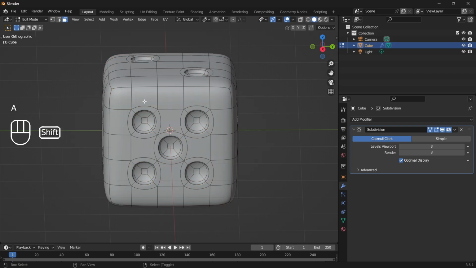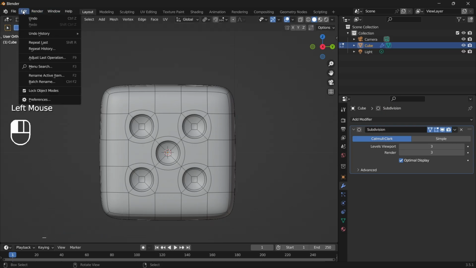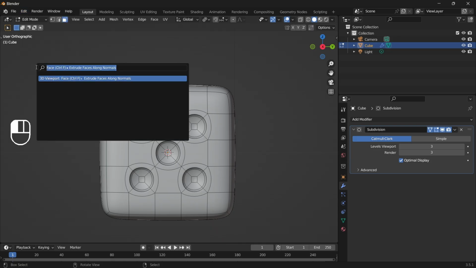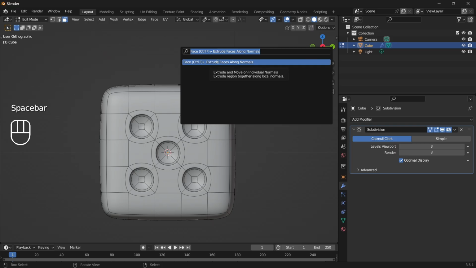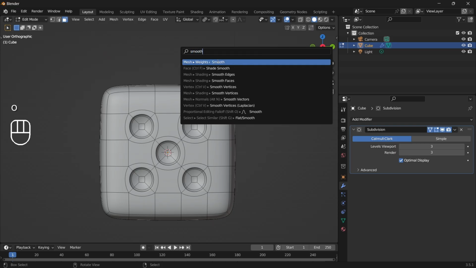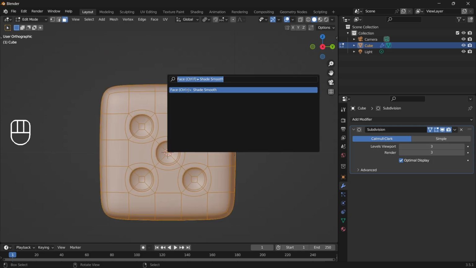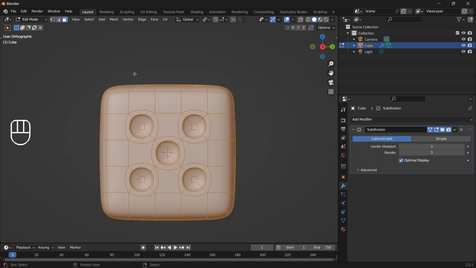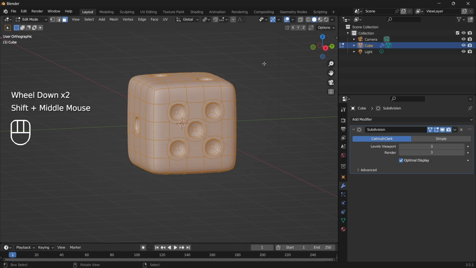If you ever forget a hotkey or a shortcut, you can press spacebar or come up here to menu search to give you the same pop-up. So spacebar, and I'm going to type smooth and Shade Smooth is right there. You'll also see the shortcut binding there. So make sure that you're learning your shortcut bindings. But if you ever forget, you can search by pressing spacebar.